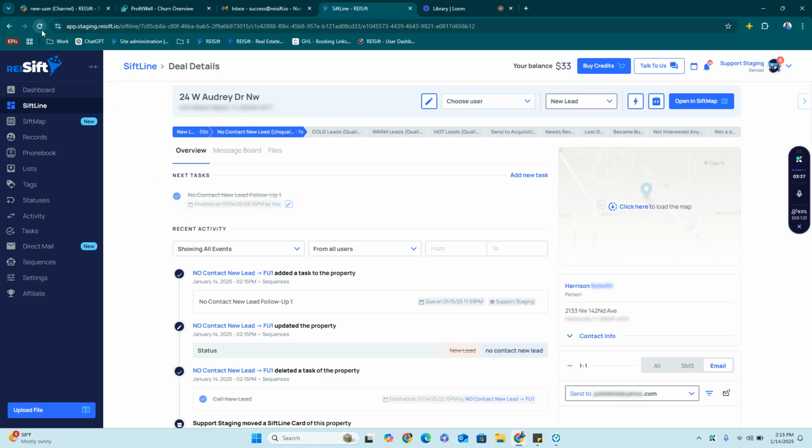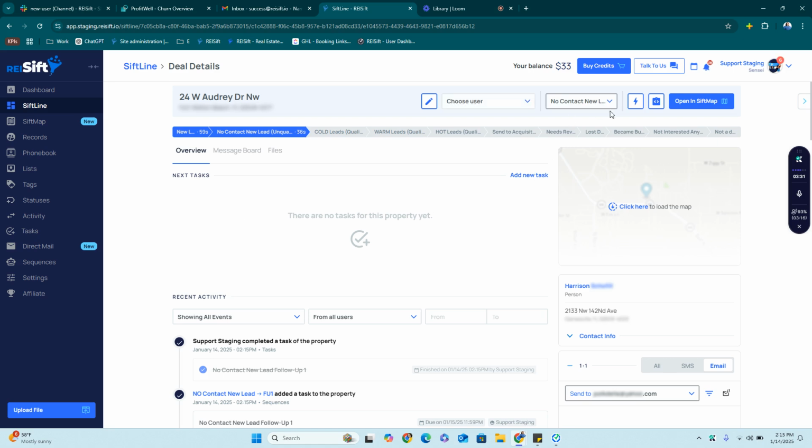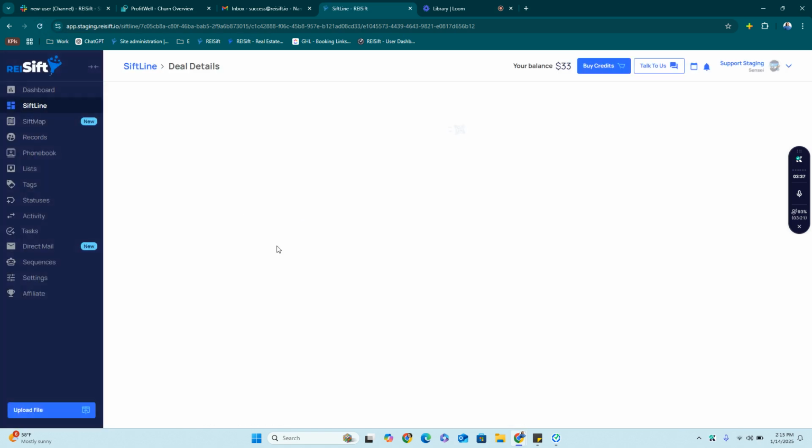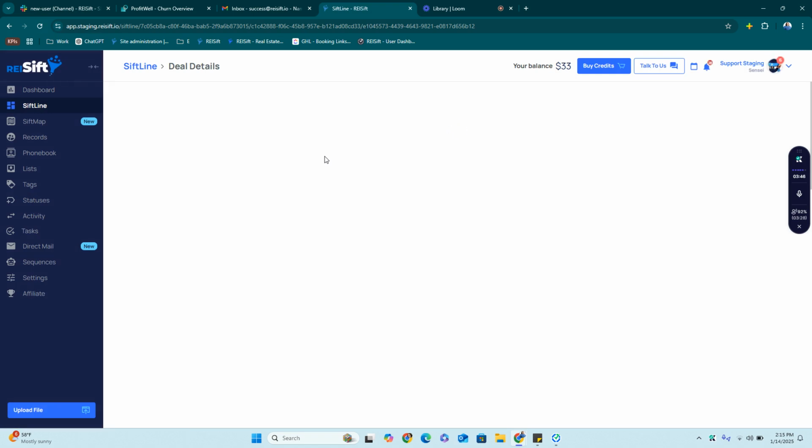If I complete this one, it will assign follow-up two, due the following day. You can see it changed the status here, and it will assign a task. We're just going to give it a second. Okay, and then follow-up two is due a day later. When I complete that one, it will assign follow-up three, due a day later.